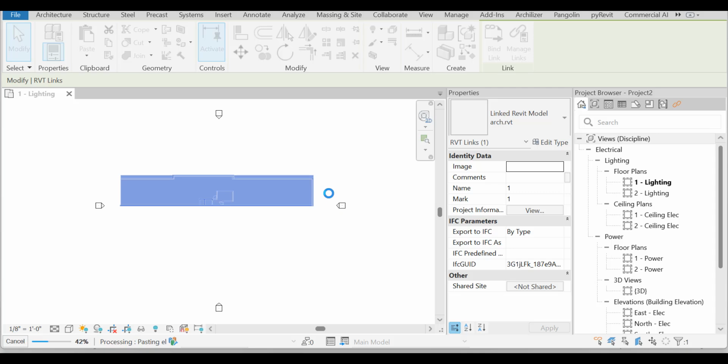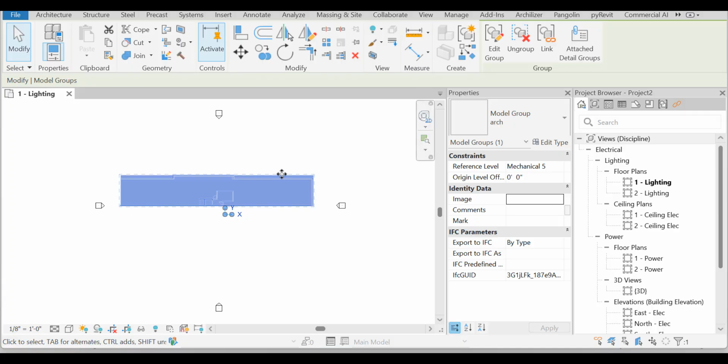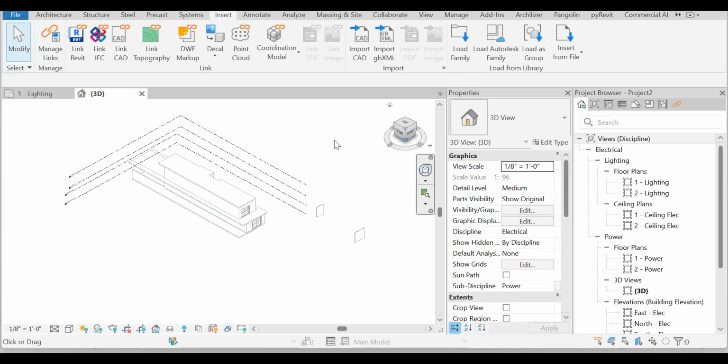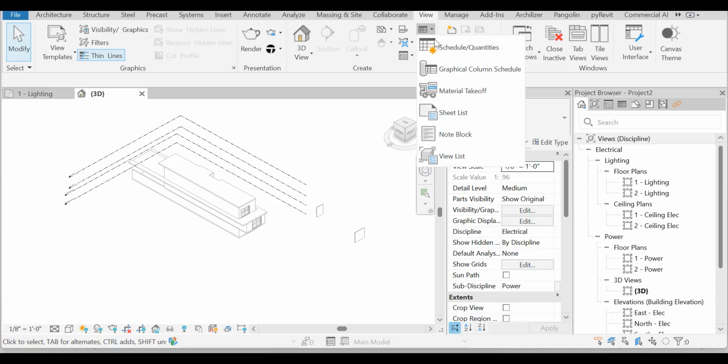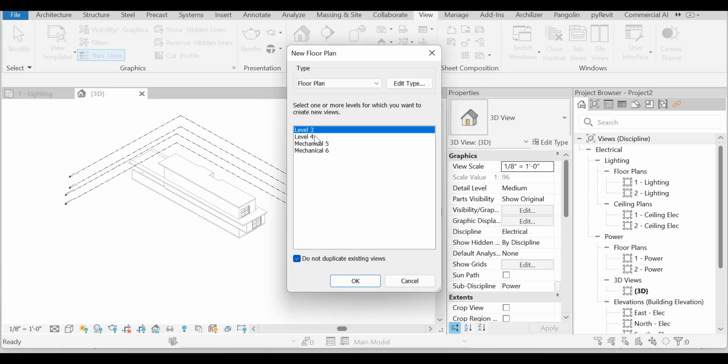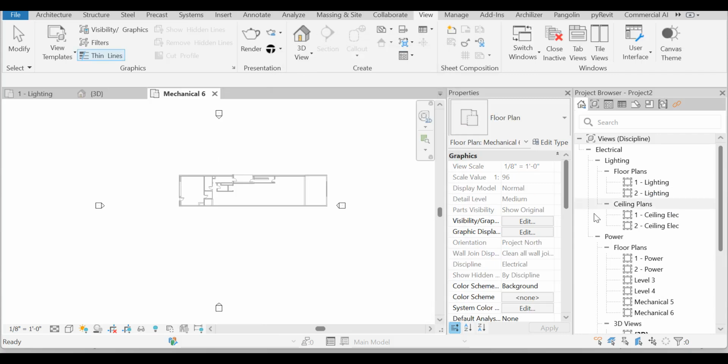So after that click again on OK, click on OK. So then you can again select this file and simply ungroup this. So here you see this is your architecture file. So here different views are not shown. So we just simply click on view and then click on this. Here you see this is floor plan and select all these views that are shown here in lighting plane. So here in power these are shown, in lighting these are not shown.